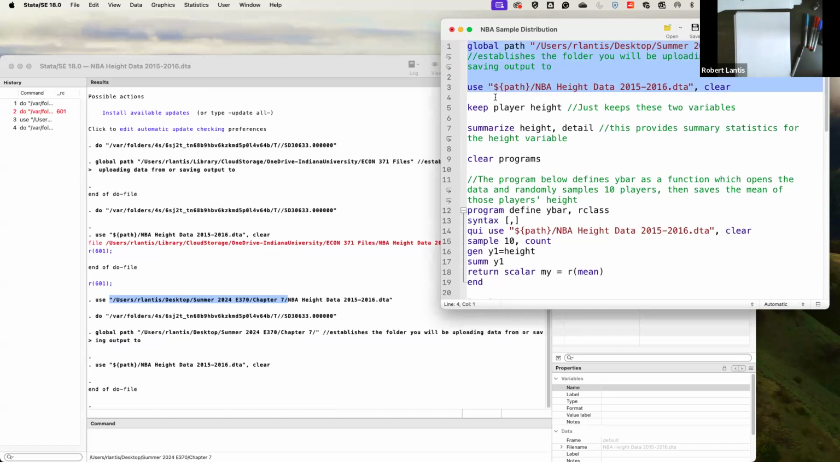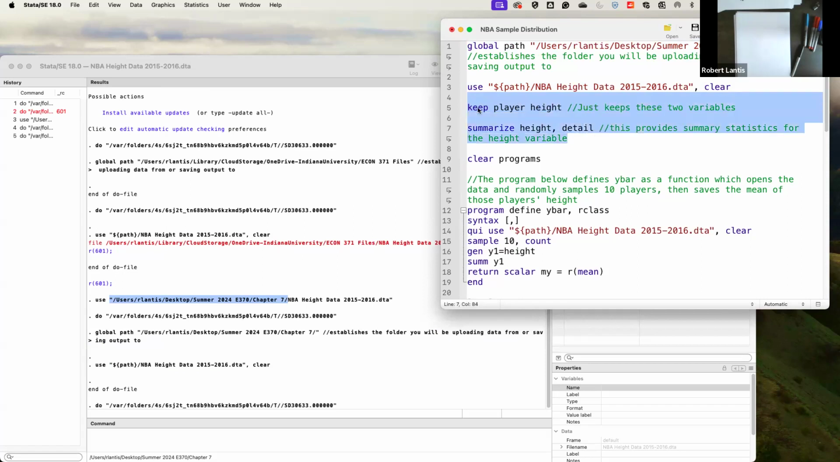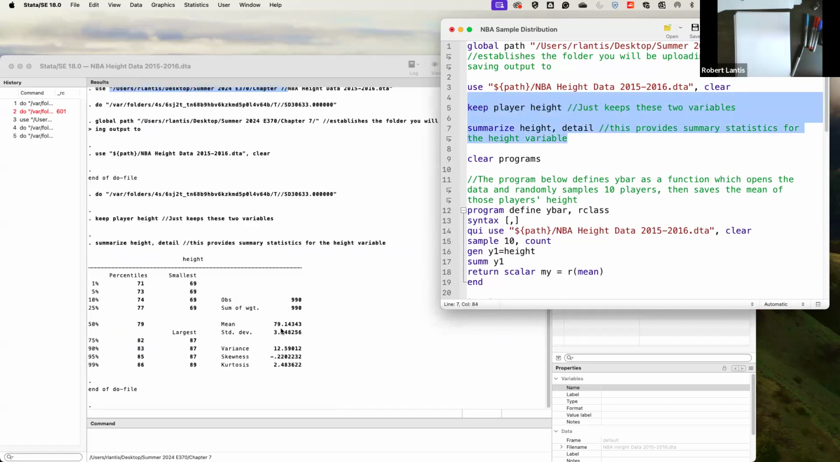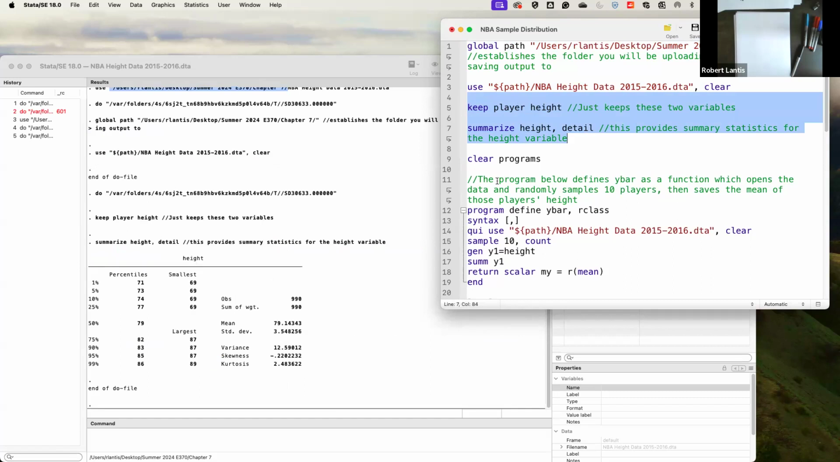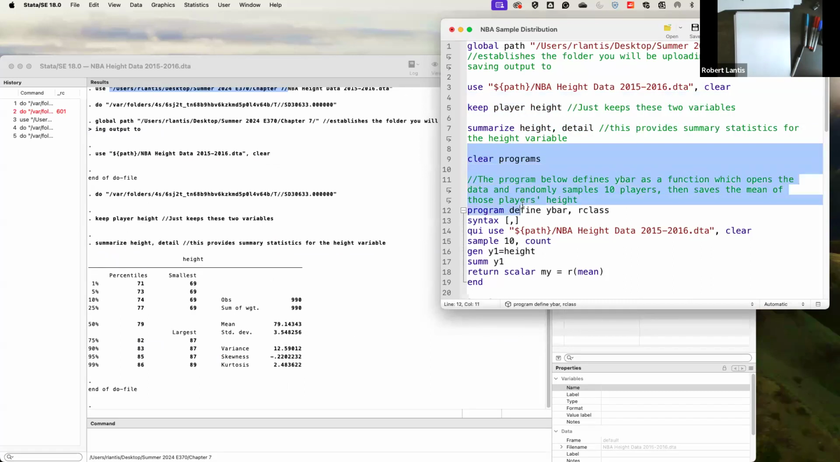There we go. So I have this NBA player data, and it was height data. So I'm just going to use a height variable, and keep the height variable and the player's name, right? So if I looked at the mean, 79.1. If I look at the standard deviation, 3.54, variance, 12.59. Okay. Don't worry about this command.